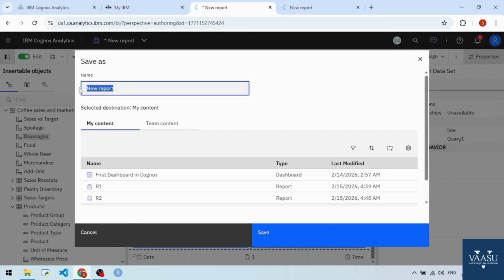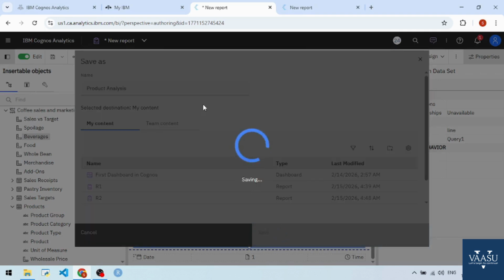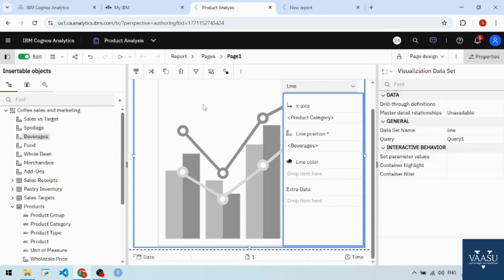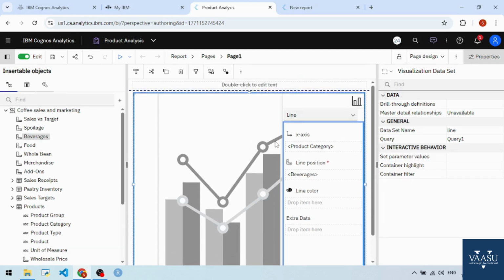I'll save the report as R3, for example, or as per best practices, we should save our report in a professional way, like product analysis for the year. I need to save it in this place. That's the best practice: save our report with a good name related to the data set and the information you are presenting. So this was a very simple visualization which we have created.